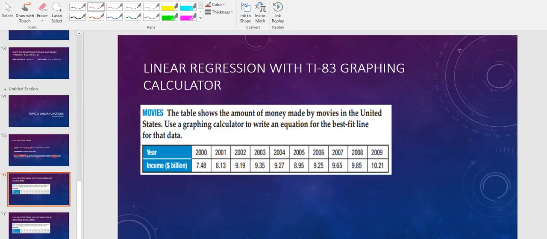So the first thing I'm going to do is talk to you about linear regression using our TI-83 graphing calculators. You can do this with the TI-84 as well. However, when you're doing things that have years, like this table below, and we're talking about money made by movies, it doesn't make sense to do that for all years. So it does make sense maybe to start in 2000. Maybe that's the only time that this data fits. So I'm actually going to say year 2000 is year 0, 2001 is 1, 2002 will be 2, and so forth.